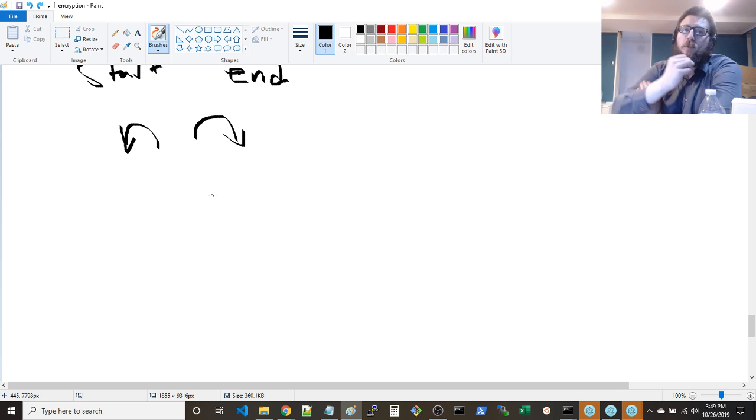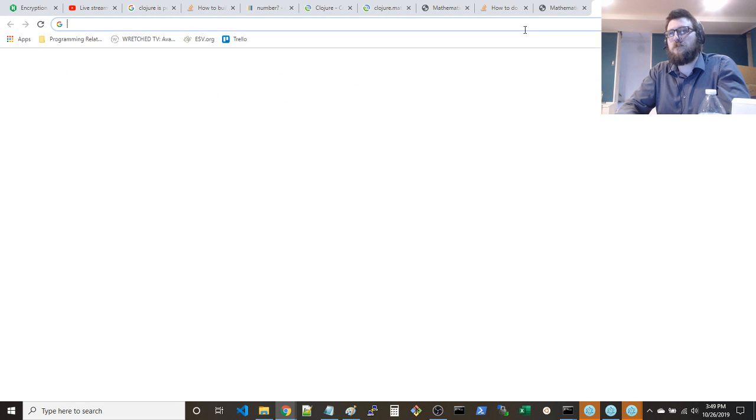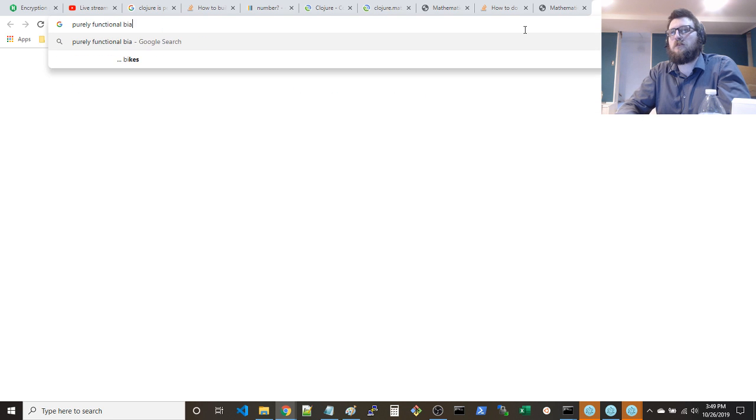Using reduce doesn't quite work either, because, like I said, we don't have a finite collection of keys to work with. The key is actually derived from the point in time the algorithm is executing. So maybe we could look up something that someone else has come up with about a purely functional binary search.